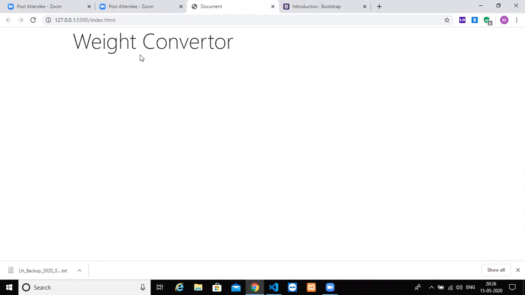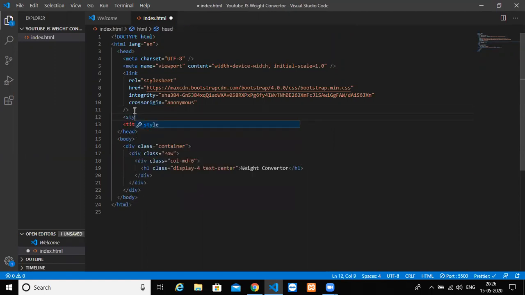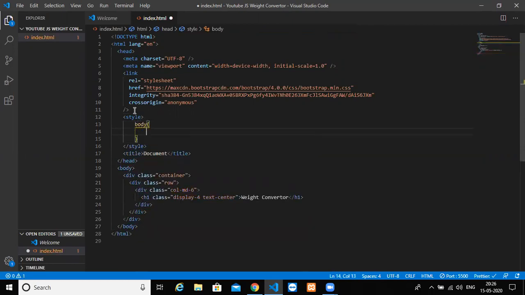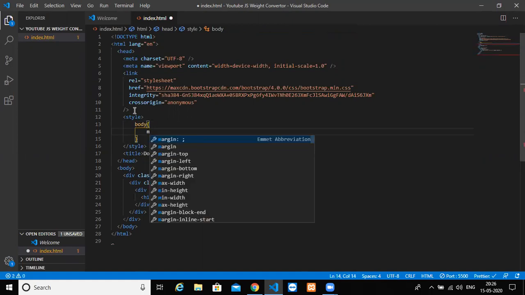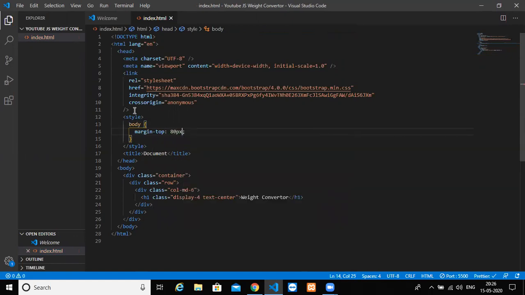Okay. So I would like to have some margin because it's standing too close to the top. So I'll just use a style tag here, right? Underneath this, I'll use the style tag, and I'll give a body selector, and I'll give a margin top of, say, 80 pixels. 80 pixels. Save it. Go back.